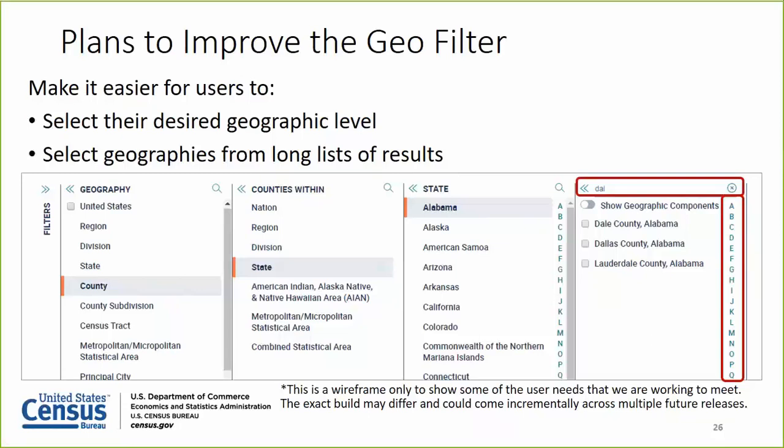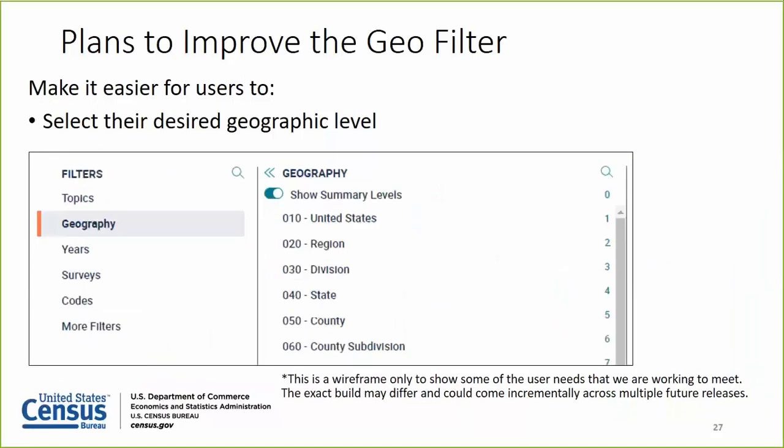That should help with a lot of the majority of users working with the geography filters, but we're also working to make improvements for advanced users as well. One thing is hiding urban rural by default, but making it very obvious here at the top, implementing a toggle to turn on and off those components. So when you would click the toggle, working to add something to where you would then see Dale County Urban and Dale County Rural.